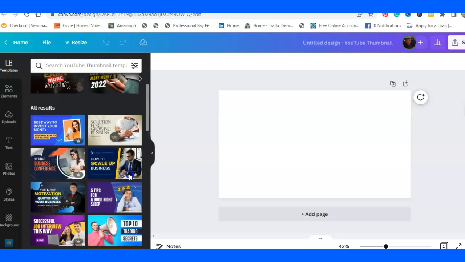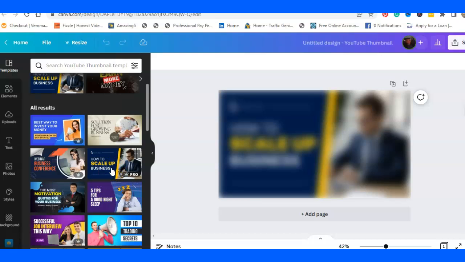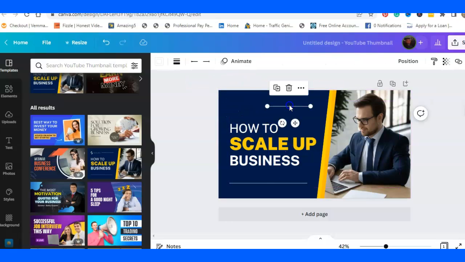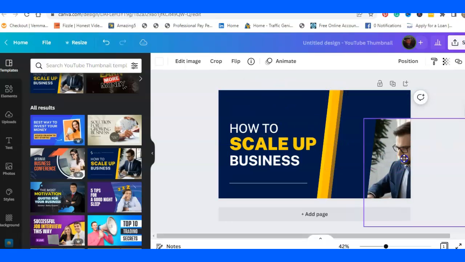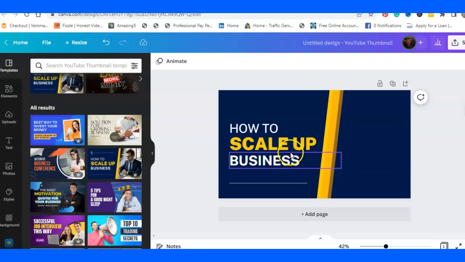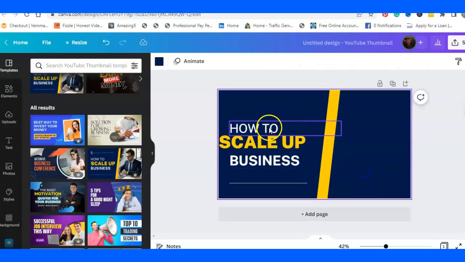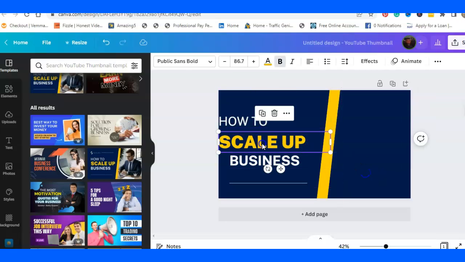What I might just do is pick something. Let's see. I'm just going to choose this for now and upgrade this here. Take that out. Take all the stuff I don't plan on using and remove it. How to scale up your business. All these pieces are removable. Rearranging them.